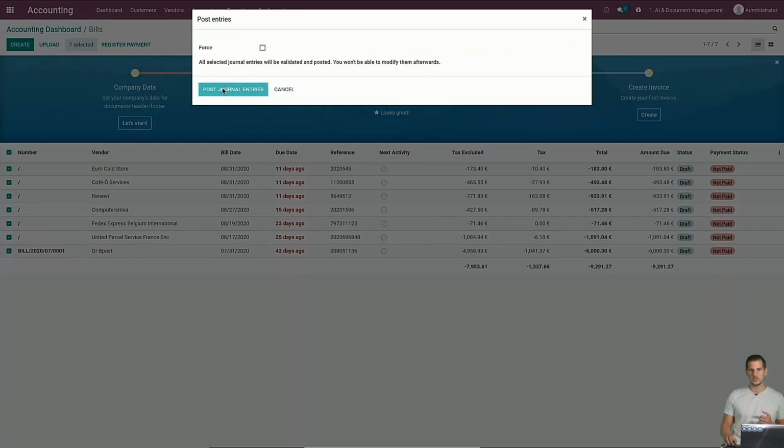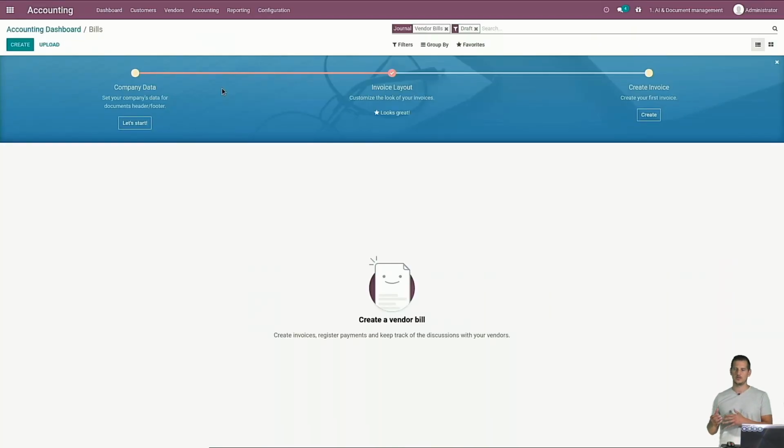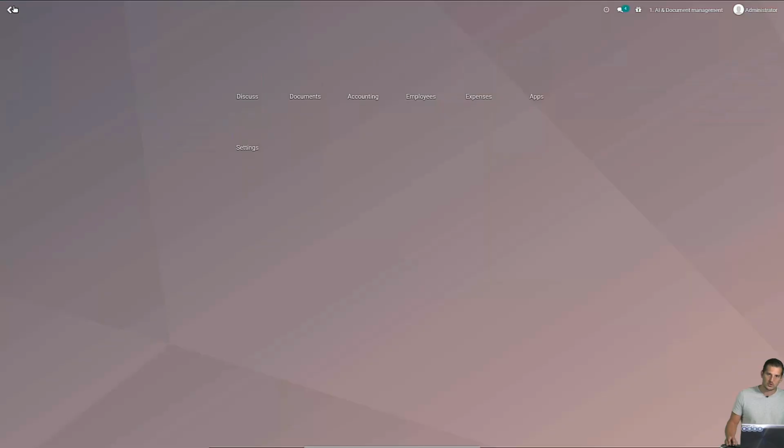He posts the journal entries, vendor bills will be validated, and all accounting entries will be created automatically. So with a few clicks, I just sent all those invoices through artificial intelligence that captured all the information, and I just validated all the invoices without any manual intervention. So that's it about vendor bills. Let's see how it works for expense notes.